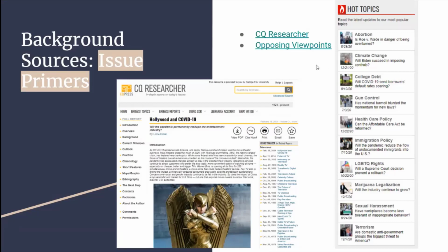I know I said outside the databases, but a little bit you have to go inside the databases to find different kinds of things than research articles that you might have been expecting to find. So the one I have up here is CQ Researcher. We also have Opposing Viewpoints. And the issue here is Hollywood and COVID-19, kind of trying to predict how the pandemic is going to affect things like going to the movie.